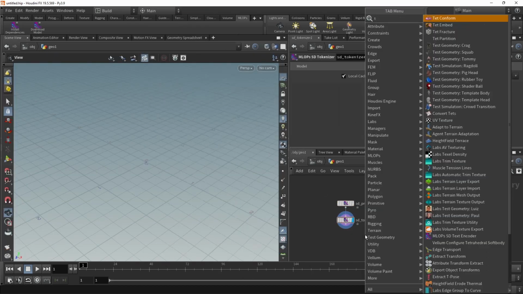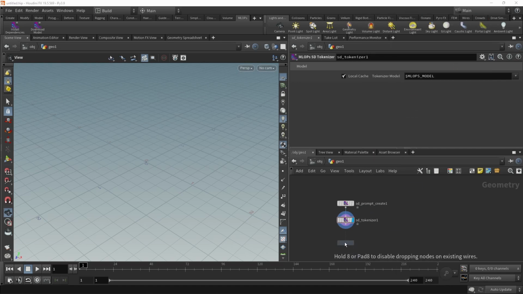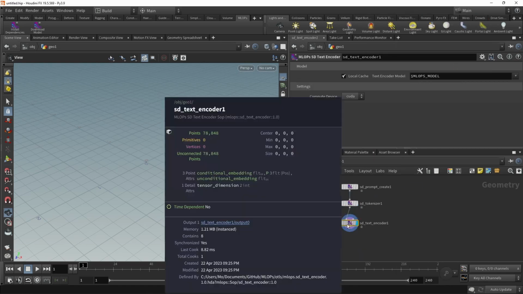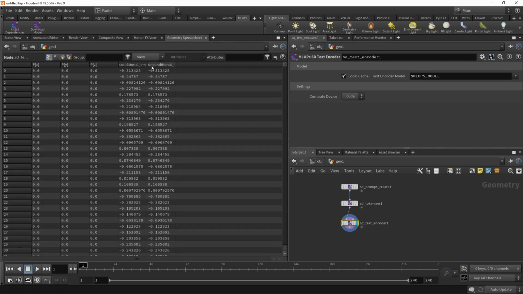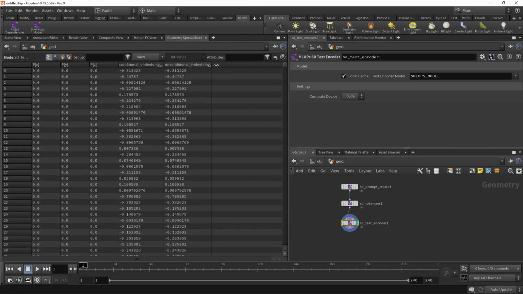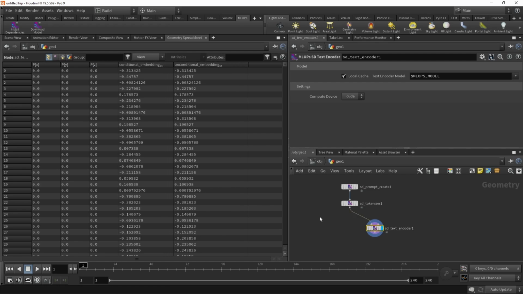We're going to feed them into a text encoder, which again will transform those numbers into a bunch of floats, 87,000. And this is a high-dimensional vector that guides our denoising process, our solver, into a direction into which it should denoise the initial noise that we feed into the stable diffusion algorithm. If you look at the geo spreadsheet, you can see there are two types here, the conditional and the unconditional embedding. And you can also see two inputs here on the text encoder, one for a positive and one for a negative prompt, which then get converted into these two attributes.